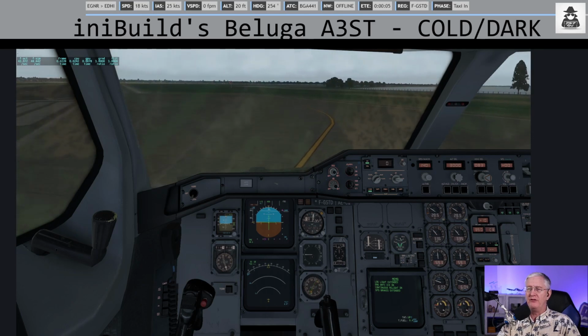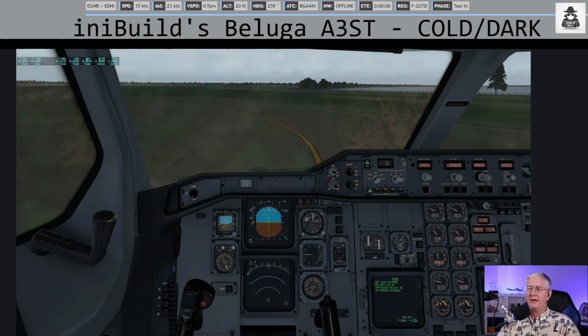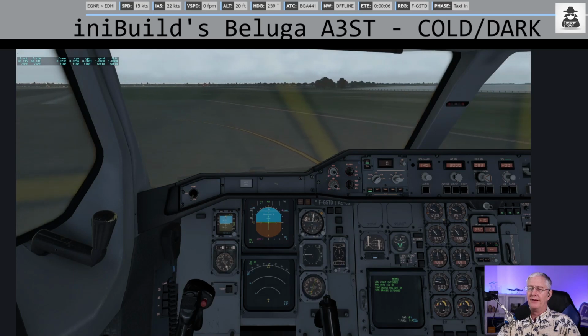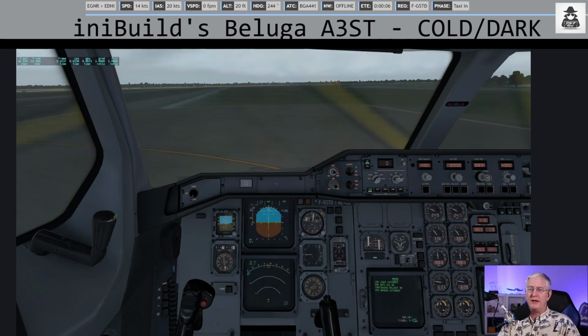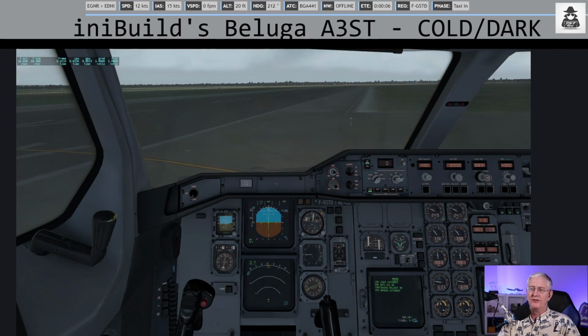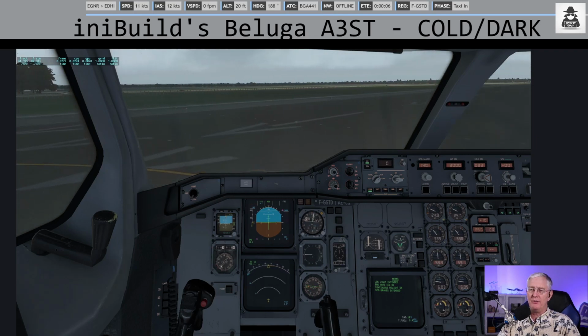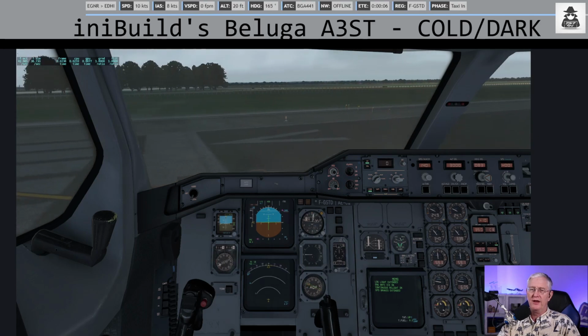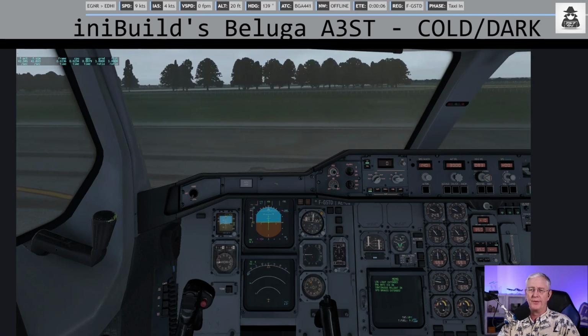Okay, this is that mid turnaround point. Speed's about 15 knots on the ground. Would rather be closer to 10. So a little braking, but I don't want to get too much lower than 10. This airplane will stop on you.